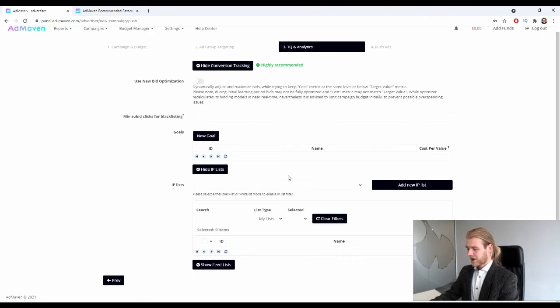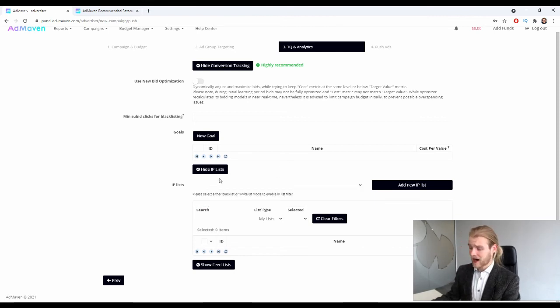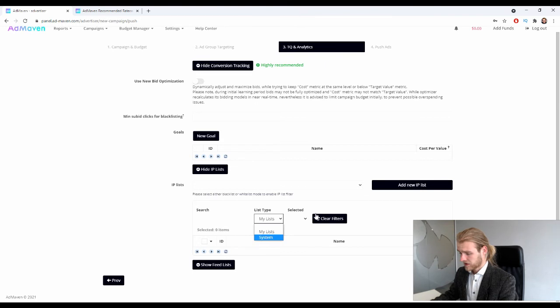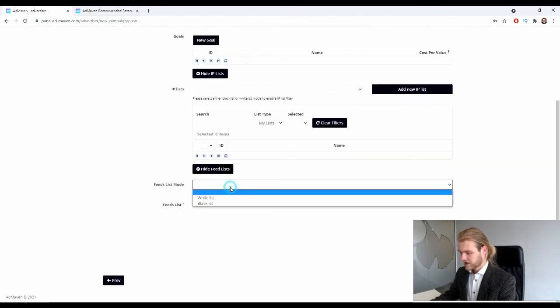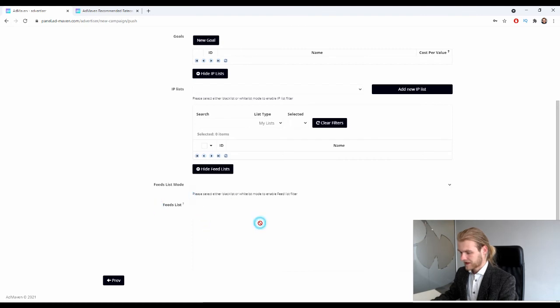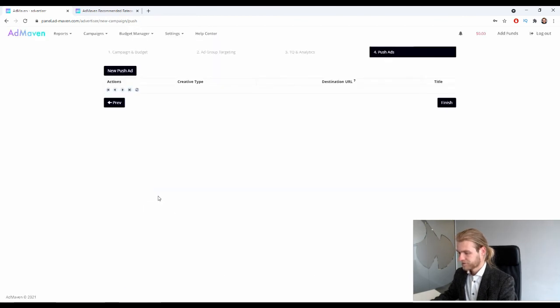So let's continue. Then we have the IP list. Here we can whitelist or blacklist specific IPs or IP ranges. We can search for the IP right here in my list or in system, and this is for the filter right here. Next up, feed lists. Feed lists mode: whitelist, blacklist. Please select either blacklist or whitelist mode to enable the feed list filter. Let's select whitelist, and then right here we can add our feed IDs. Cool. Let's turn this off for now and press next.